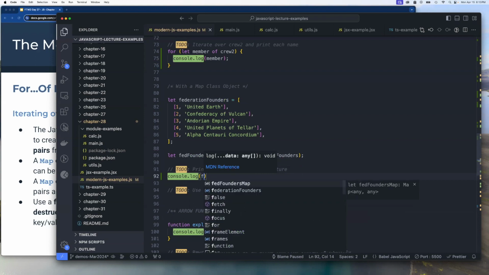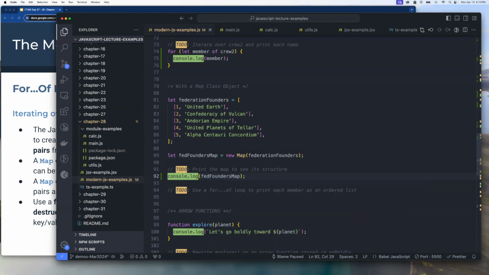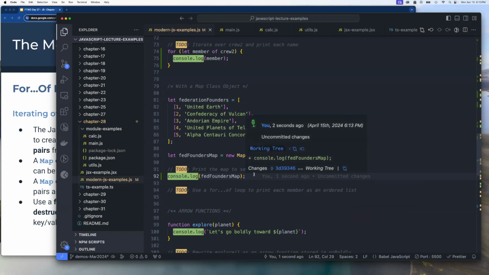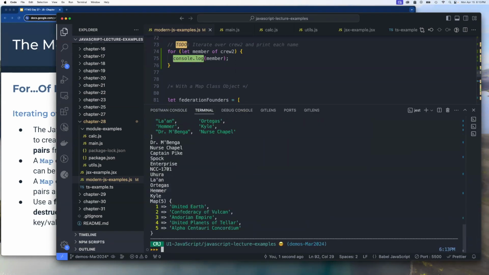Let's print it first, and then we'll do the loop. Okay, so this is interesting. You've not seen something printed out this way before, right? It shows you it's a map. That's the class of object that this is.